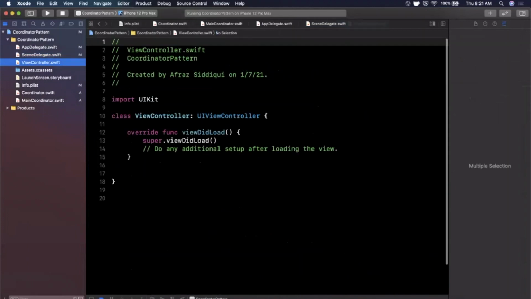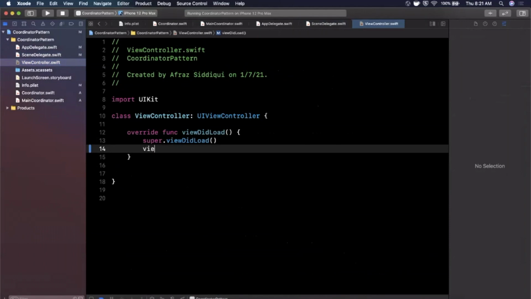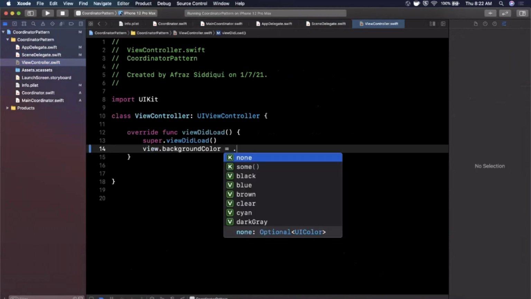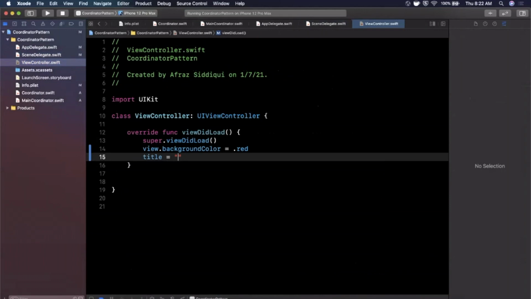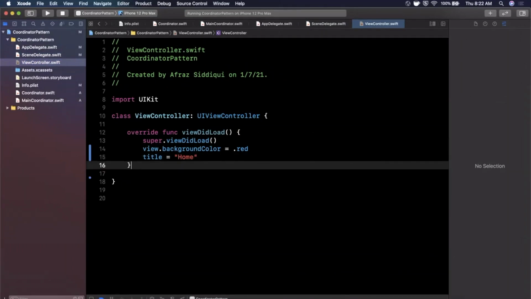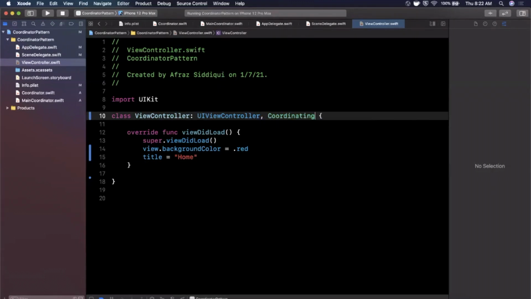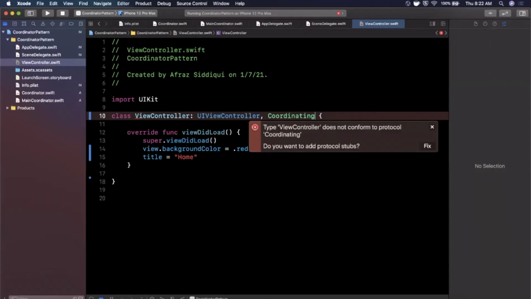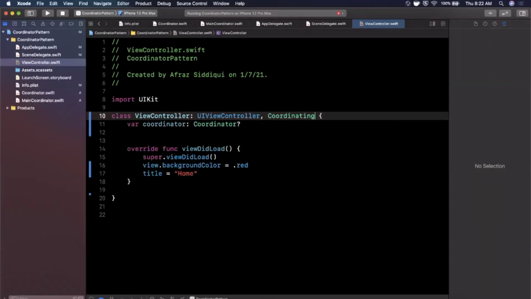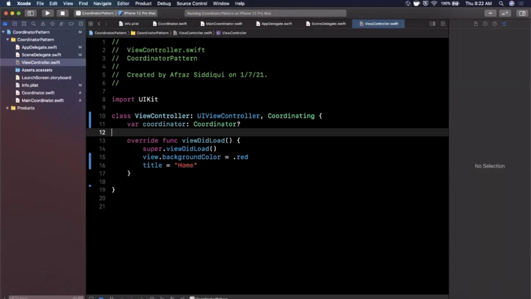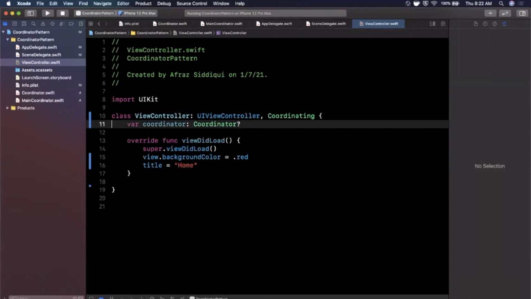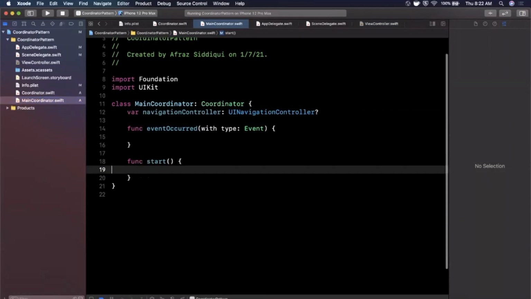So what I'm going to do is we have this view controller here that Xcode gave us as a template. In here, we're going to say view.backgroundColor is going to be red, and we're going to say the title is home, just like that. And we're also going to conform to that protocol we created called Coordinating. And if you recall, it has one property of coordinator on it. So I'm going to go ahead and hit fix with the error, and you'll see that it'll drop it in just like that.